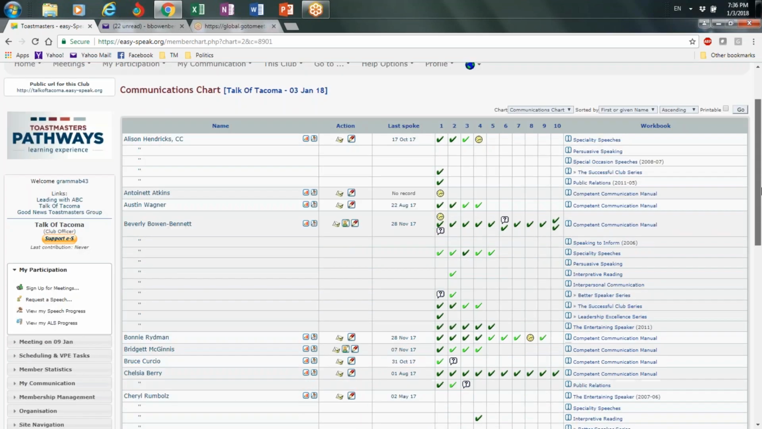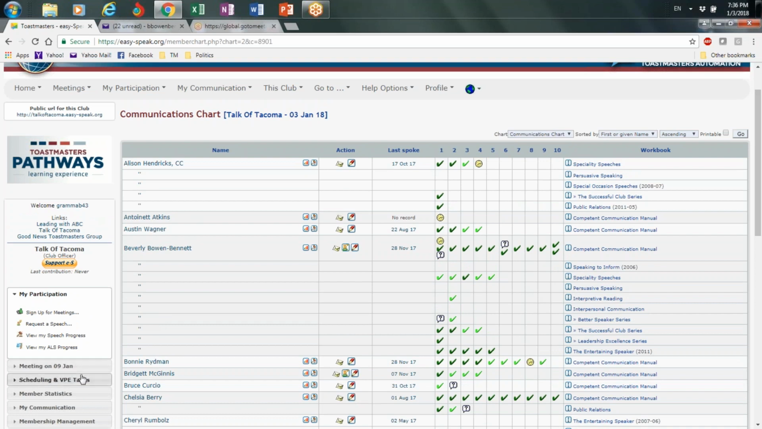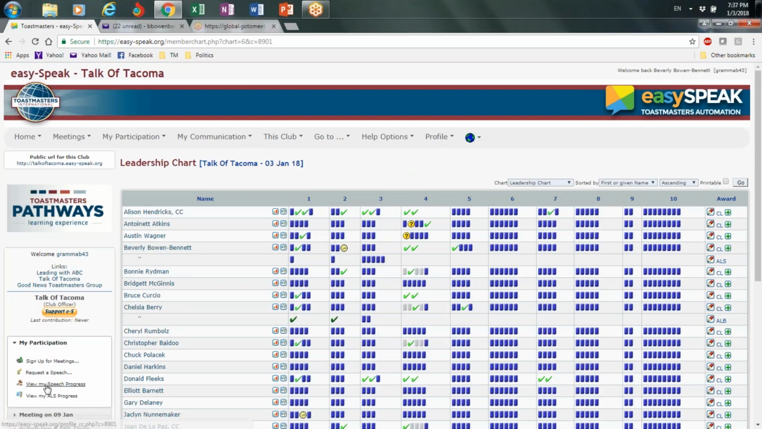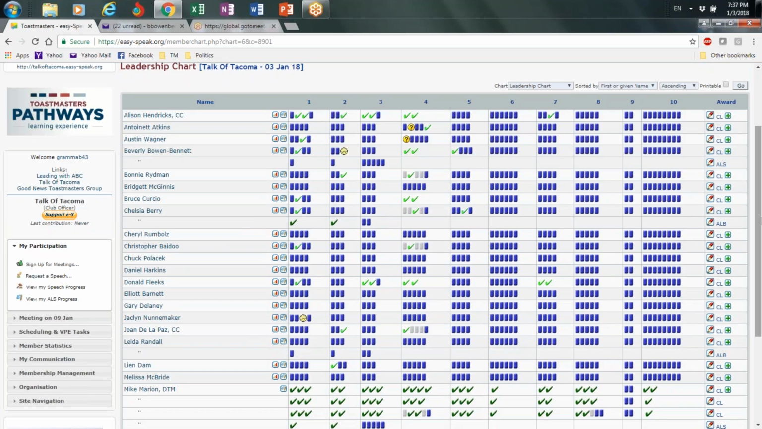So that's the goals chart. Going back to Vice President Education tasks again. So the goals chart maps directly into the Distinguished Club Plan, the DCP. It sure does. Okay, that's very helpful. Yeah, you can track the Distinguished Club, and here's where you can track how people are doing on their Competent Leadership, which also plays right into the Distinguished Club, because you have to have 2 competent leaders, correct?